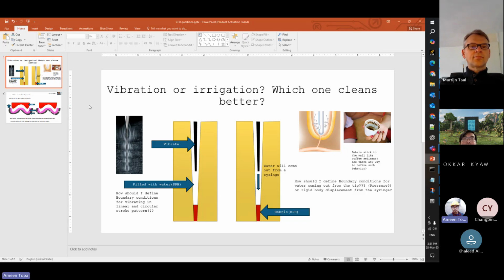Vibration or irrigation, which one cleans better? Okay, this is an interesting simulation to do. We have two cases. This is inside a structure, inside the tooth, and this will vibrate. And inside we have SPH.